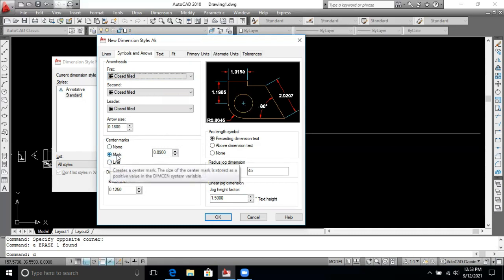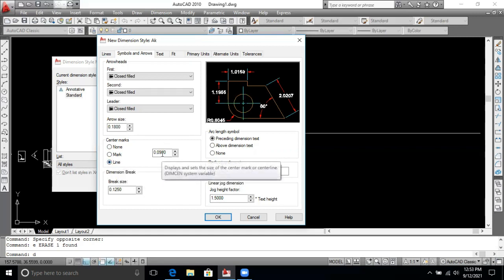If you want to show the mark, select this. If you don't want to show the mark, select none. If you want to show the center mark with a line, select line. And what the size of this line will be, you can change from here. Okay, so you can change the symbols and the arrow size from here.